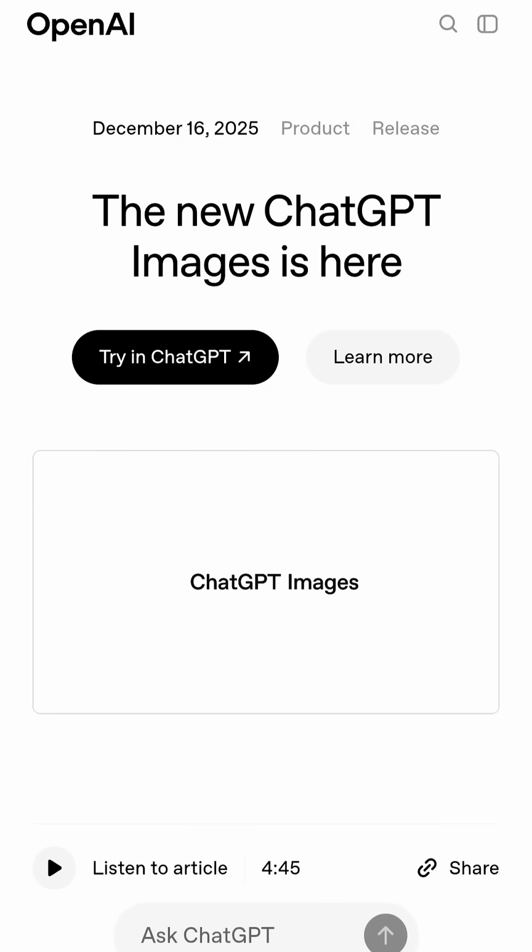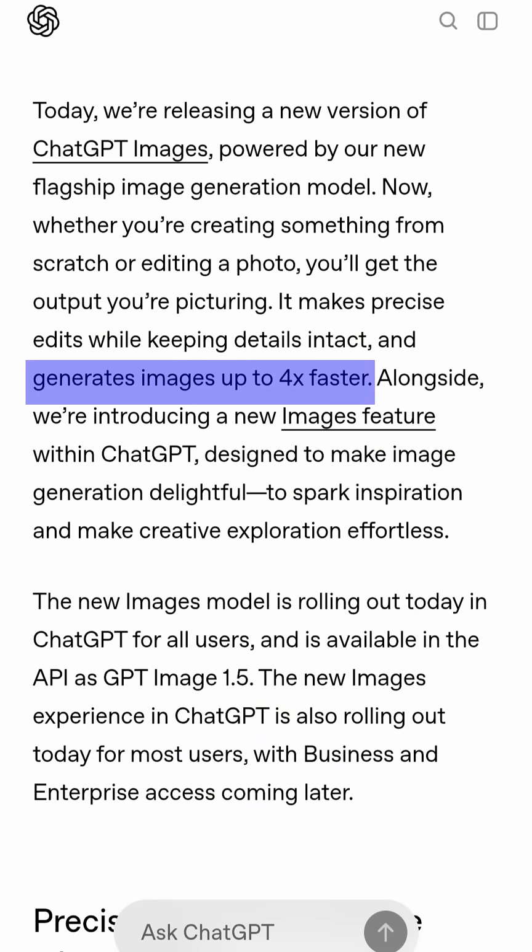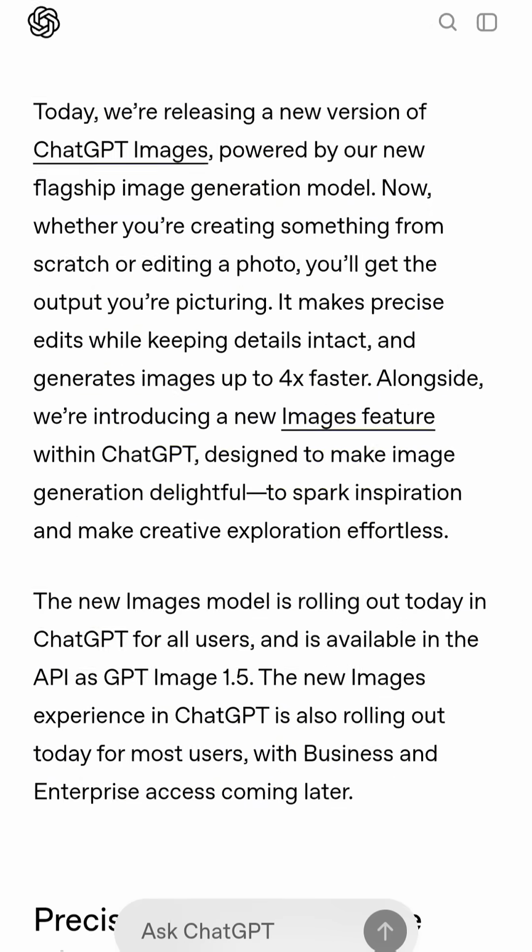OpenAI just released ChatGPT Images 1.5. The new model can generate images up to 4 times faster than the previous version. Let's test how fast it actually is.